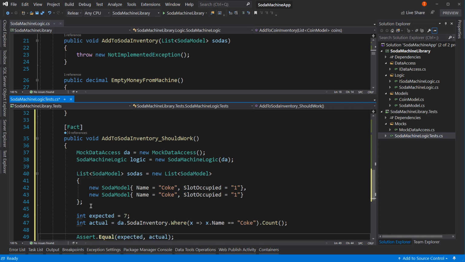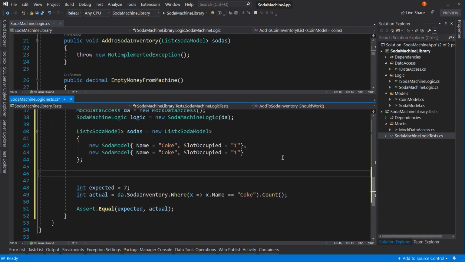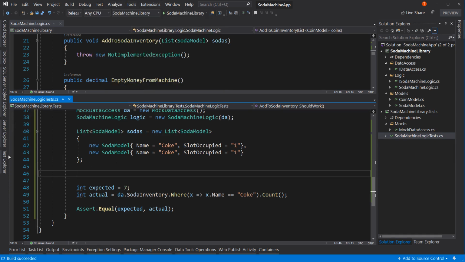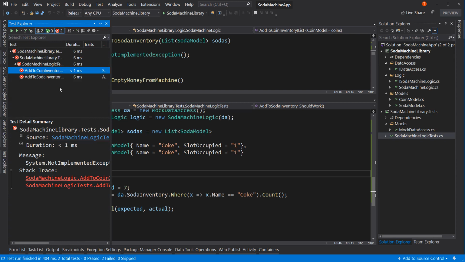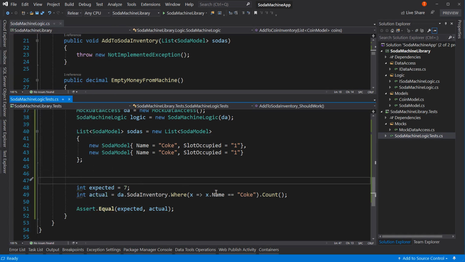Now I haven't actually inserted this yet. So let's come down here. And here's the deal. If you didn't actually do the insert, what would happen? Well, if we run all tests now, it's going to build and it's going to run tests. And this one says not implemented exception. Cool. This one's failing too, but it says expected 7, actual 5. That's not what we should be getting. The reason is because we're just doing a check on our data access, and our data access hasn't changed, but that's not the point.